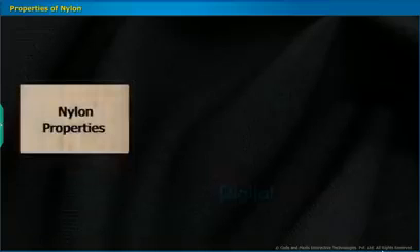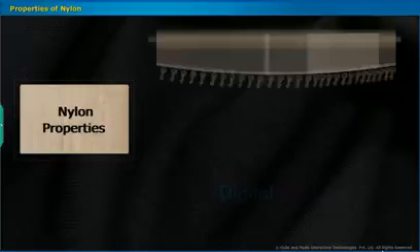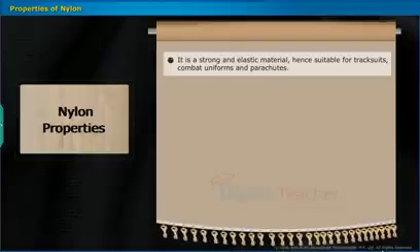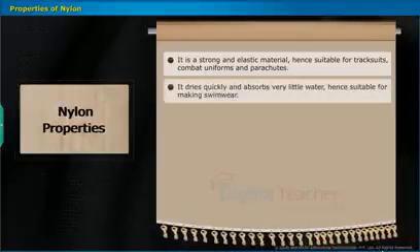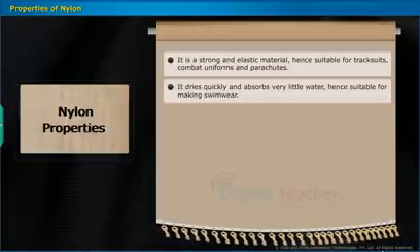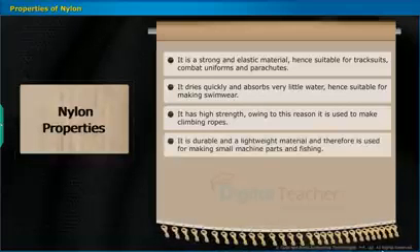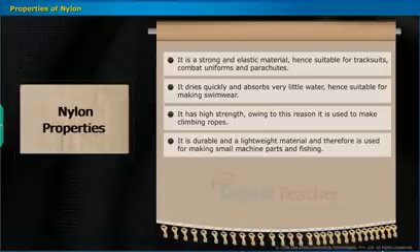Now, let us discuss the properties of nylon. It is a strong and elastic material, hence suitable for tracksuits, combat uniforms and parachutes. It dries quickly and absorbs very little water, hence suitable for making swimwear. It has high strength. Owing to this reason, it is used to make climbing ropes. It is durable and a lightweight material and therefore is used for making small machine parts and fishing nets.